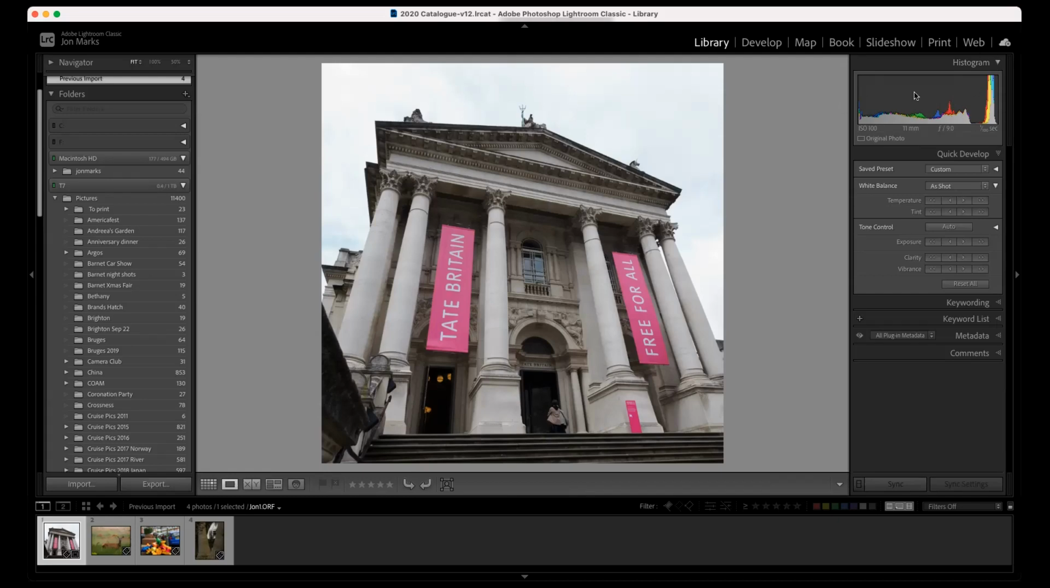Firstly, one of the most important displays you've got is this histogram. For those of you not totally familiar with histograms, firstly, it shows me the ISO this was shot at, the focal length, the aperture, and the speed of the shutter. So I've got all the technical information about that. On the left-hand side, effectively is black. On the right-hand side, effectively is white. And in the middle, obviously, is the midtones.